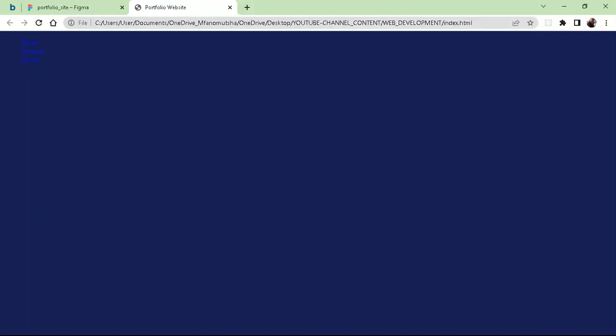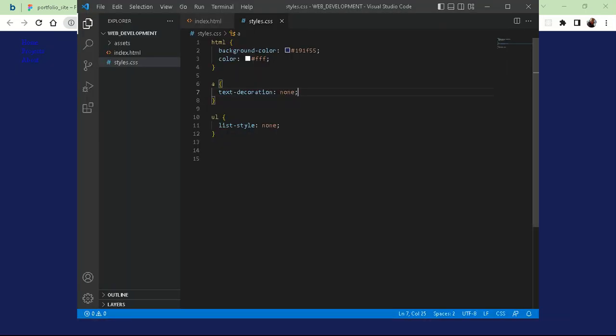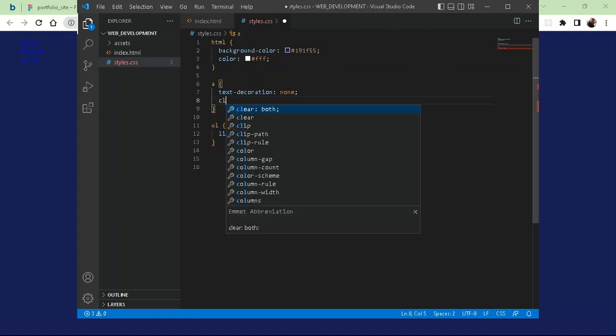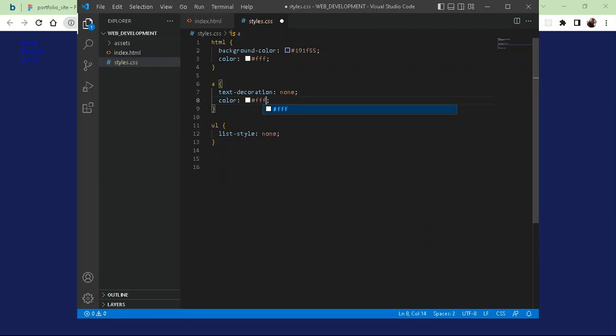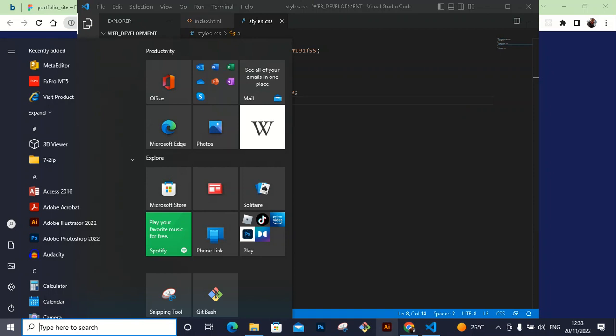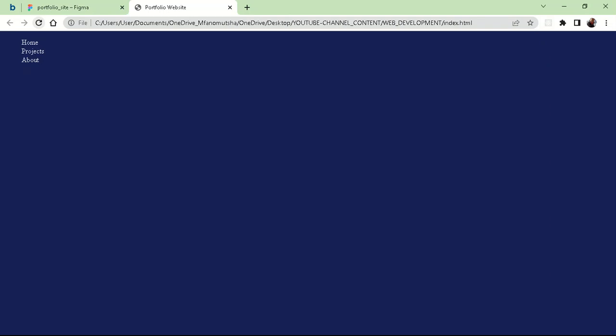So now you can see that the color of the anchor tag of the link is not changed, so we need to also go on and make it white. Okay, and then yeah, so we have made it white. Let's reload. It's now white.